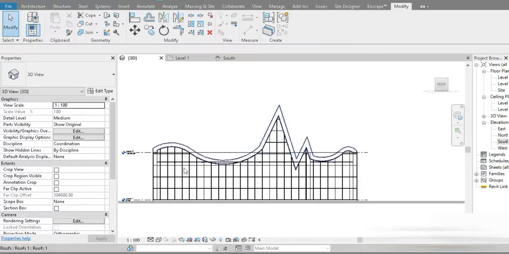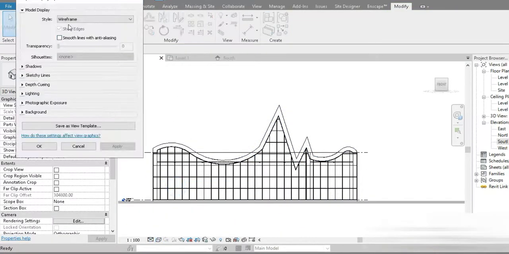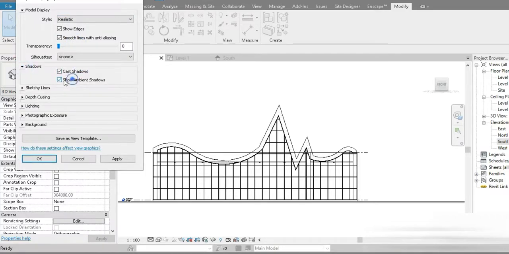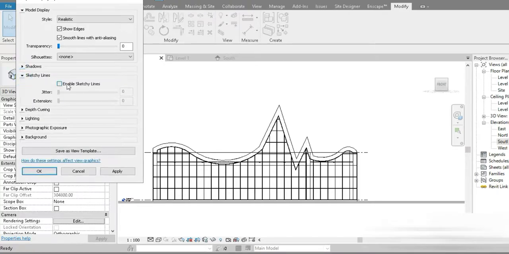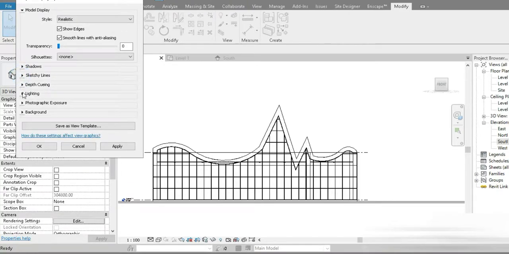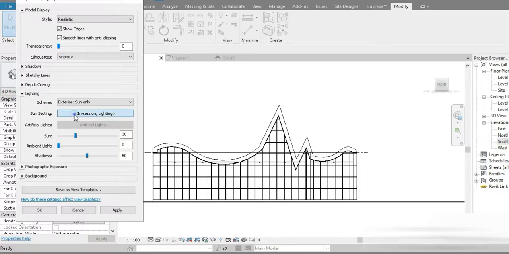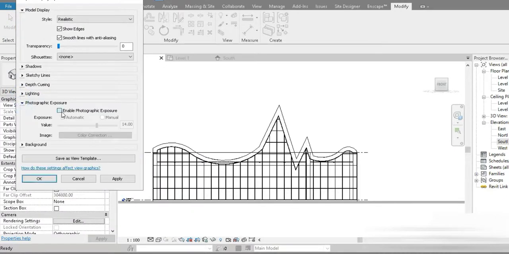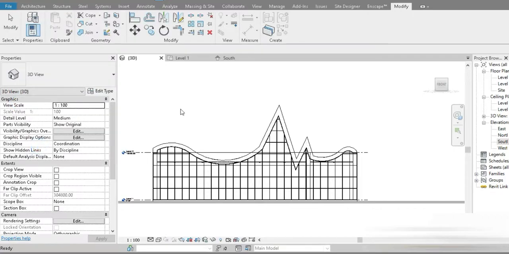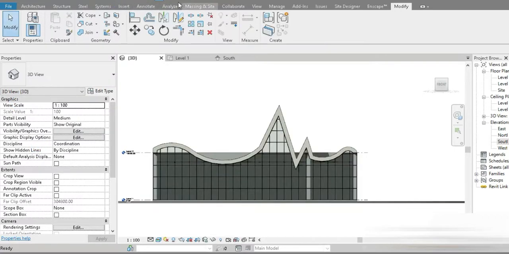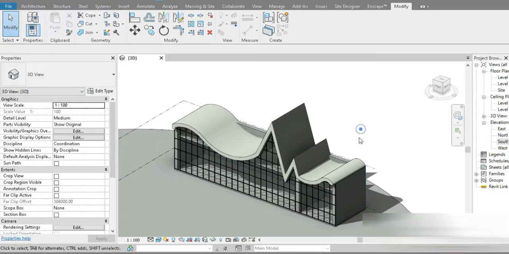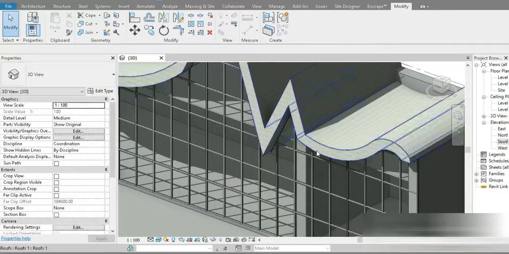If you go to 3D view, go to displays, go to realistic and activate that, we go to shadows and activate both of them. We go to sketch lines and activate sketch lines, and for the lighting we go to top left, and we press OK. After that, let's go to photo realistic, enable that, and press OK. And let's go to 3D view, close all inactive views, and check this out, guys. Look at what we have done.